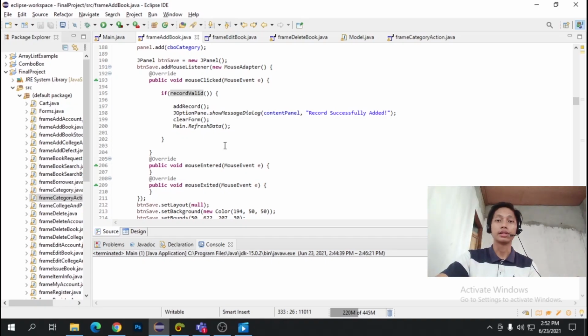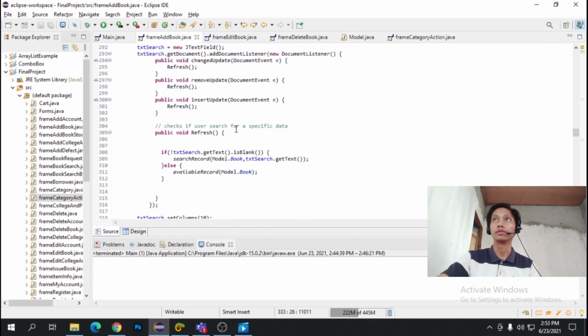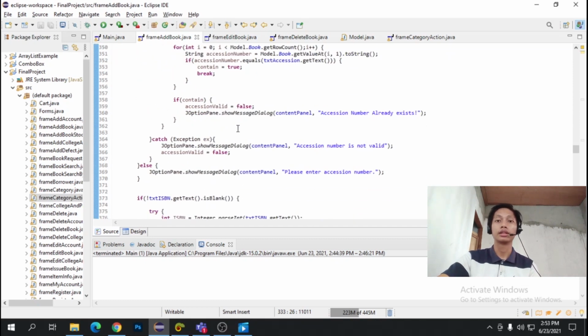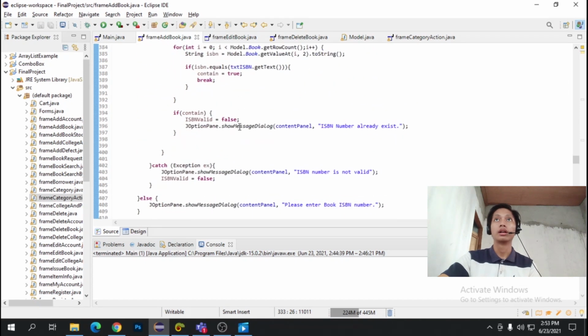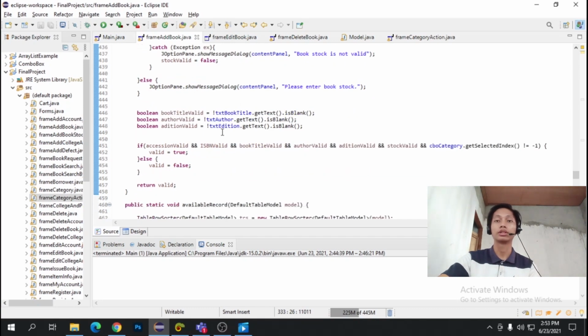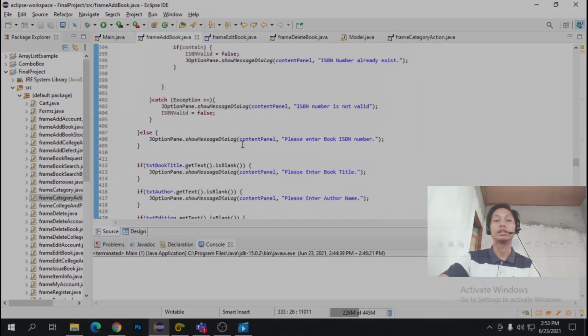When the user clicks the save button on Add and Edit Book, it will first validate the input of the user. It checks if it is blank, if it is already existing in the record, and if the user enters negative values. After that, if the input is validated, it will return true and you can add the record.